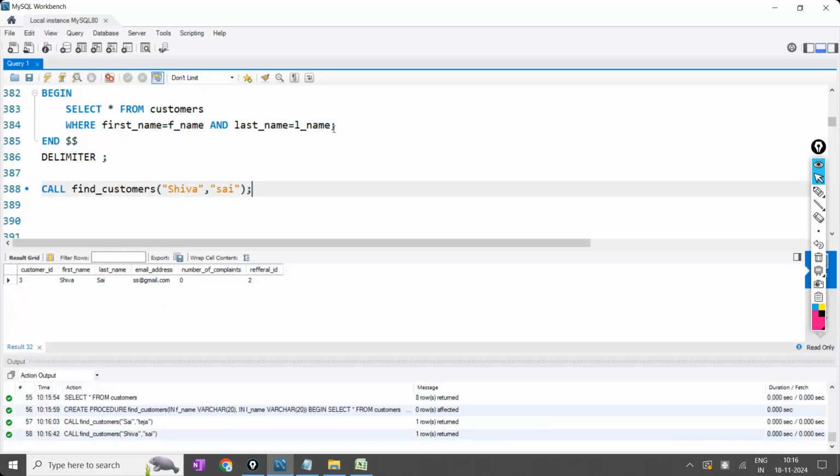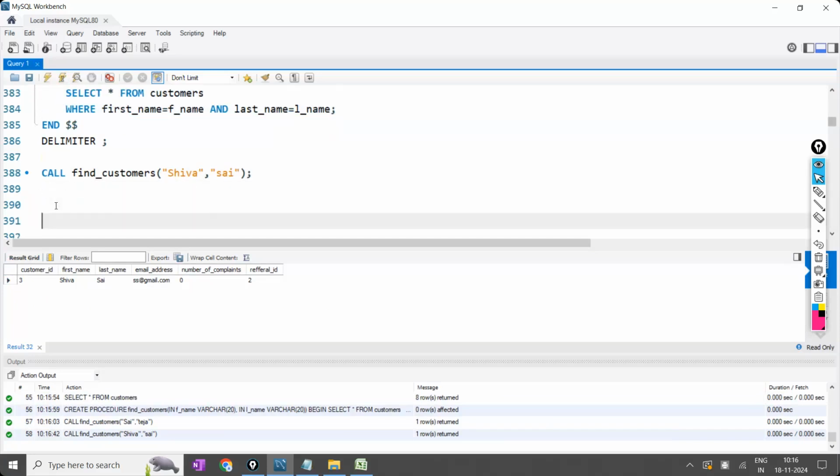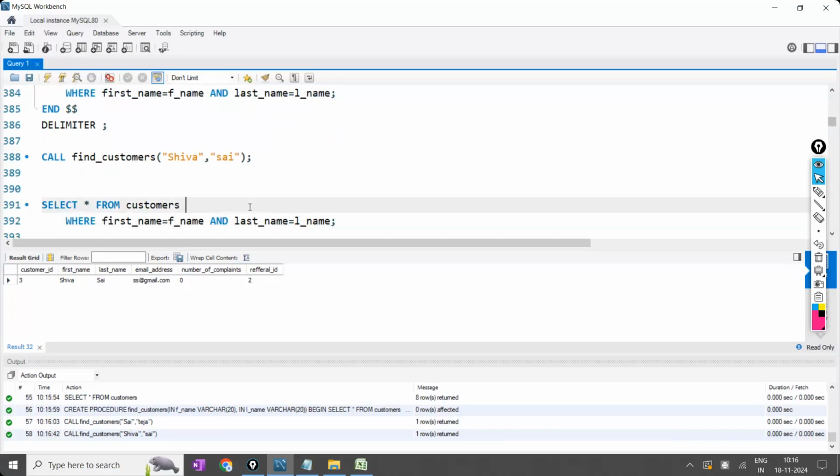Now, sir, why write all these things? Simply you can take it like this, no? Select star from customers where first name is equal to Siva and last name is equal to Sai.